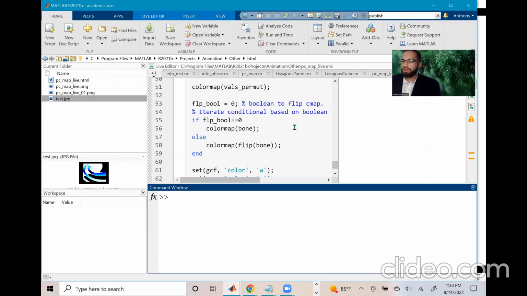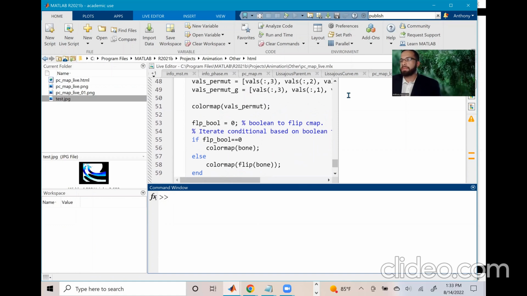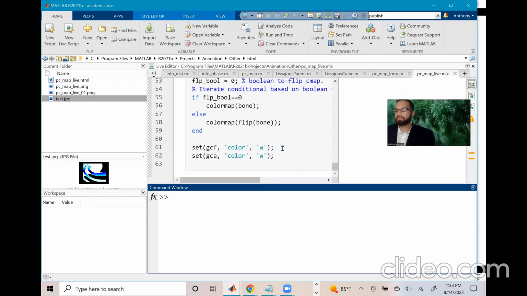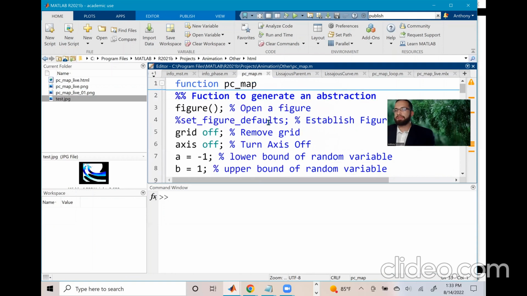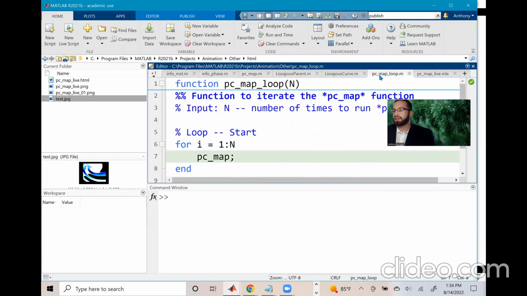Let's run it. So I have a comment. This code has the primary version, PC map, and there's the iterative version, PC map loop with capital N. Capital N is the number of iterations that will run PC map. For each value between 1 and capital N, where capital N is an integer, 1, 2, 3, 4, 5, etc., we will run PC map each time. The reason why we do this is it gives us a greater level of flexibility and spontaneity.